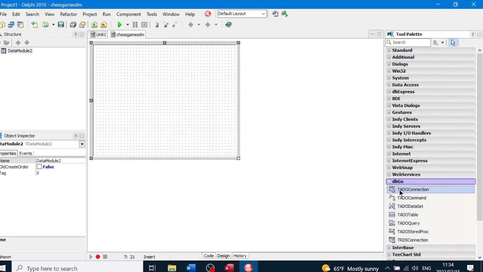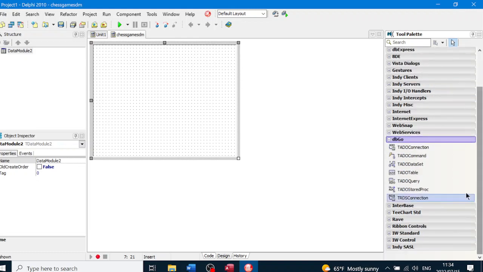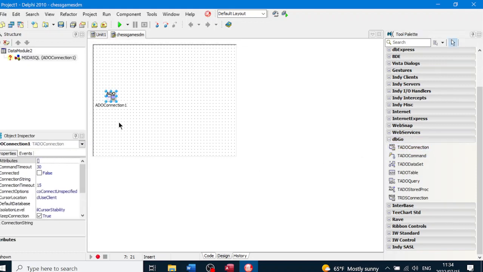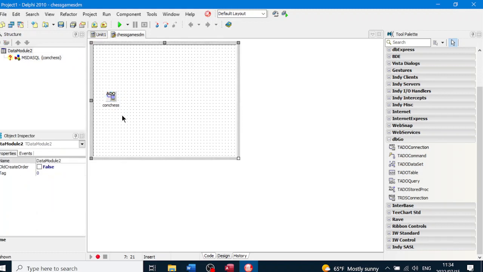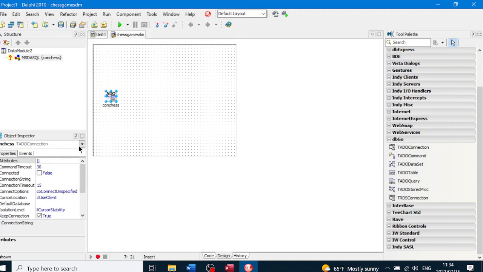First thing is the connection component. You go to DBGo on the right hand side, find TADOConnection, click on it and put it on this form. The first thing is now to name that connection component by calling it con whatever. I'm calling it conChess because chess is my database basically. And if you've got conHockey or con whatever games that you want to play, so we change the name, but now we have to go and do the connection string. Before the connection string, let's make sure the login prompt is false.